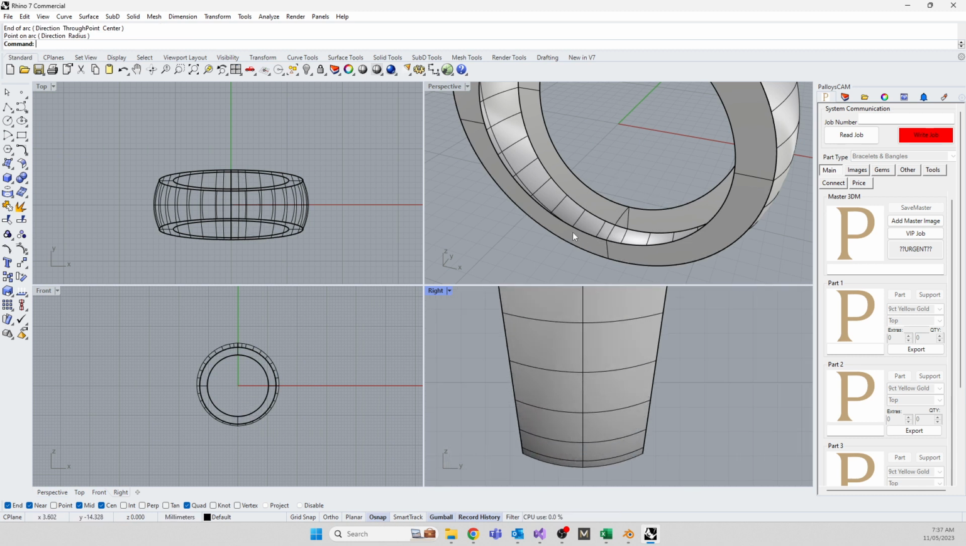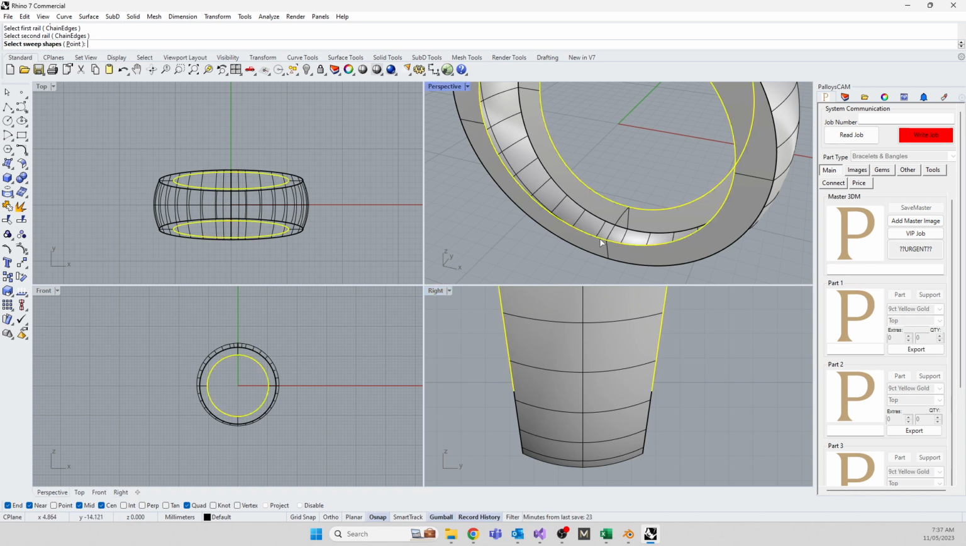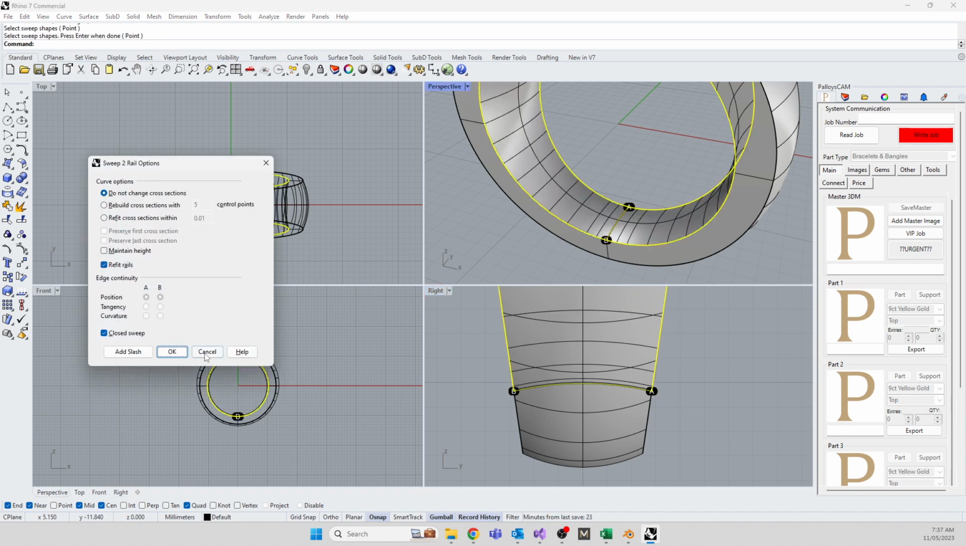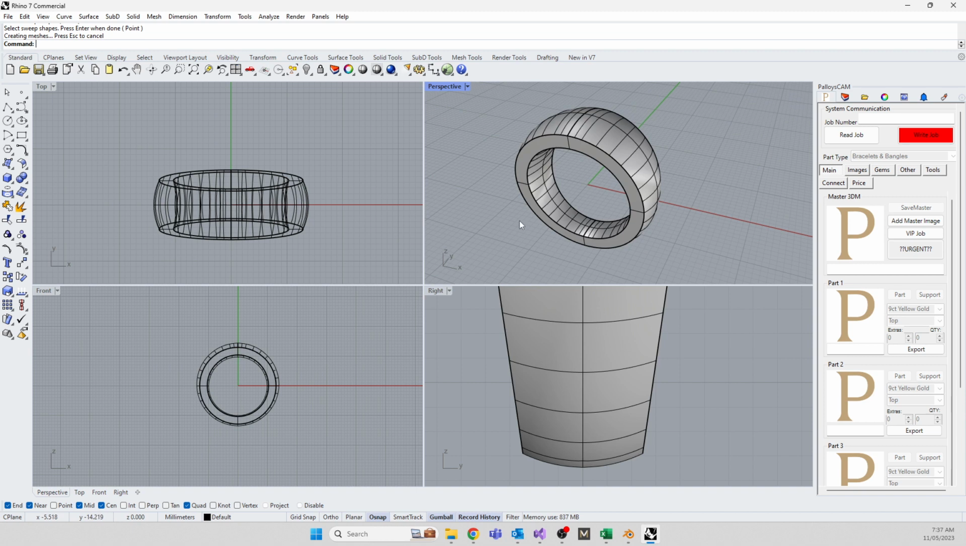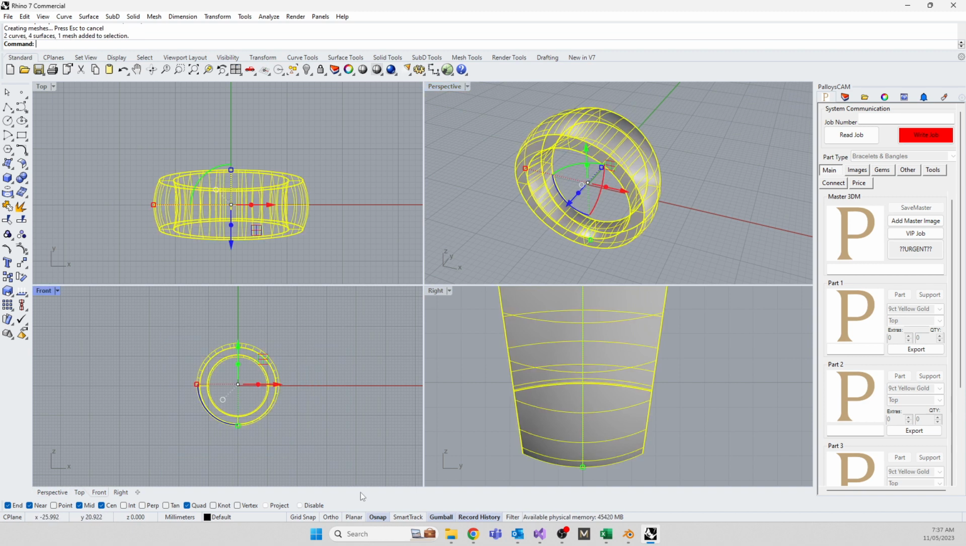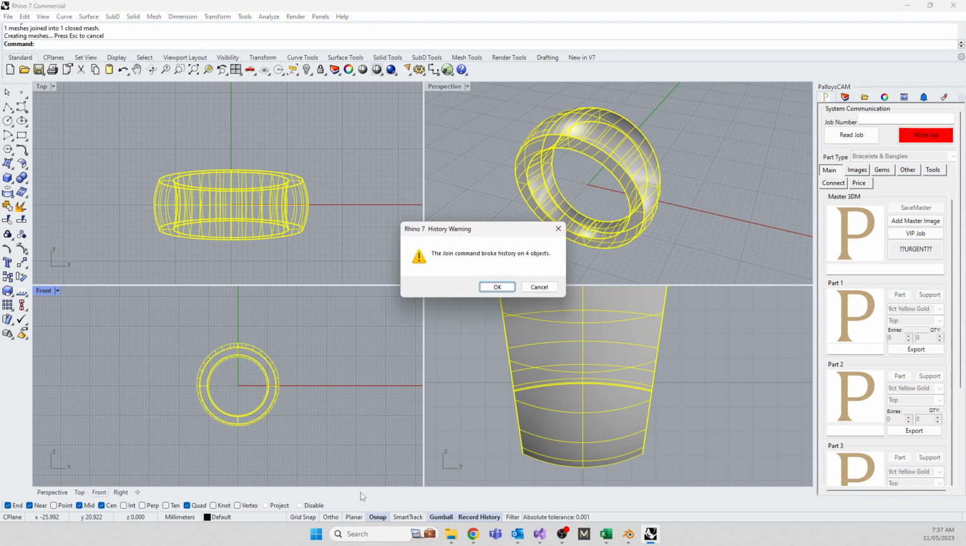So something like that, and then Sweep 2 with this one and this one, and that cross surface, and okay. And so now we've got a nice dome ring without having to struggle to make a dome ring. All right. Okay, good. This isn't the right way to make a ring, just me showing you it's a way.